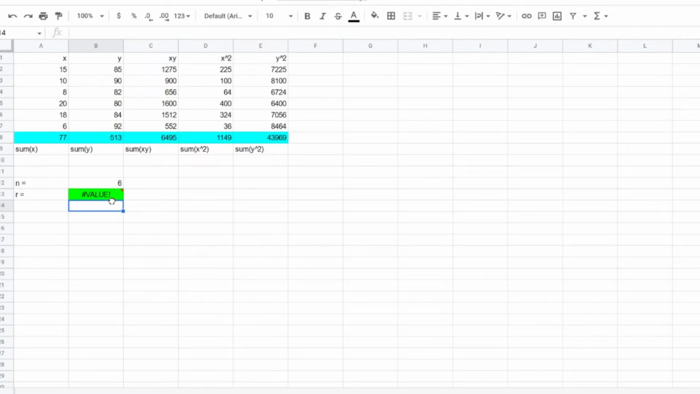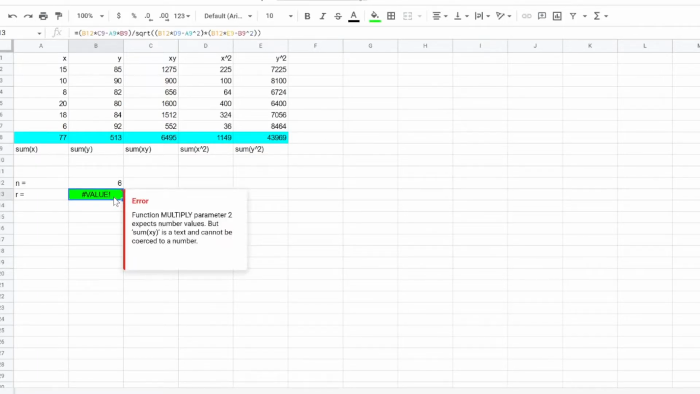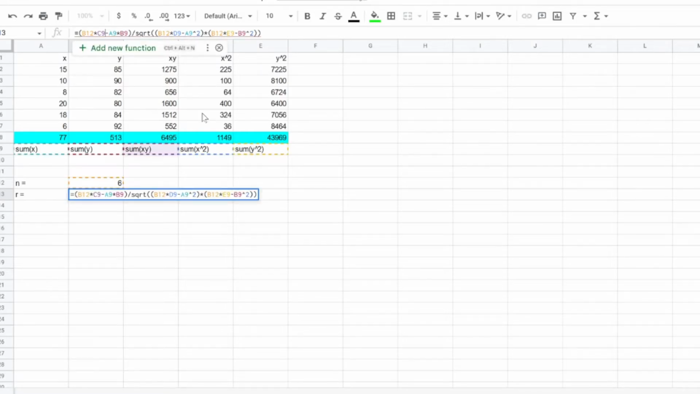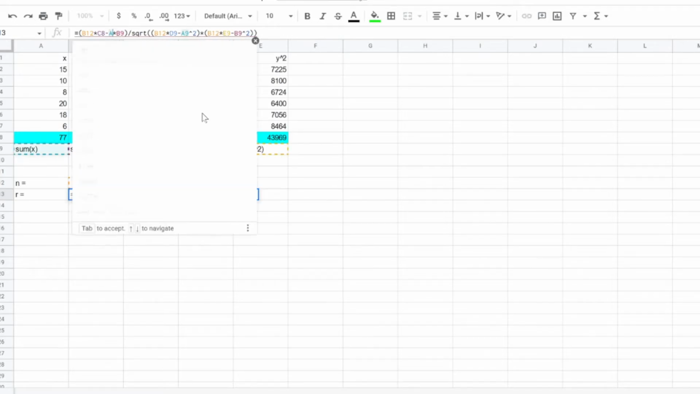No. Oh no. What'd I do? What did it say there? I probably should have read the error. Function multiply parameter 2 expects number values. Oh, I hit the wrong box. I didn't hit the number in one of these. It should be everything in the eighth row, B12. Oh yeah. These should all be in the eighth row. I kept hitting the text instead of the number for these. Sorry. I need to change all these to the eighth row.